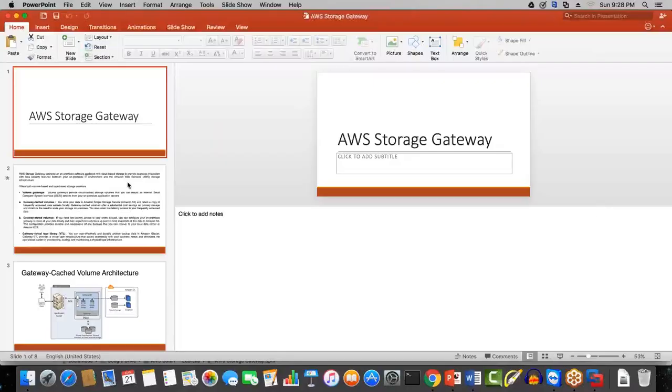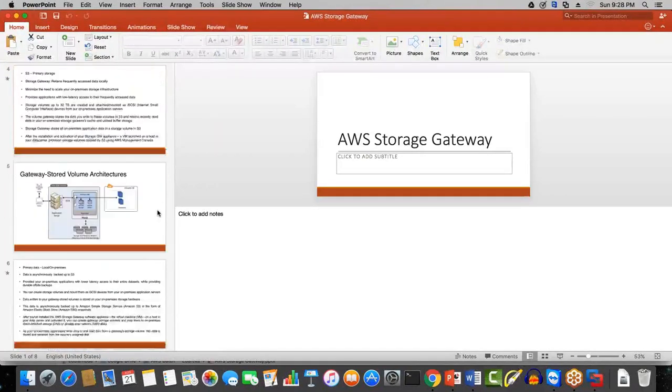So this is about the storage gateway. The storage gateway, you need to merge that with your existing data center infrastructure.